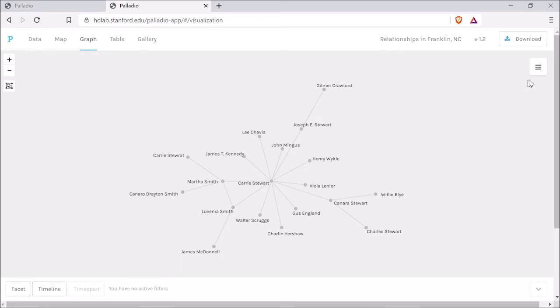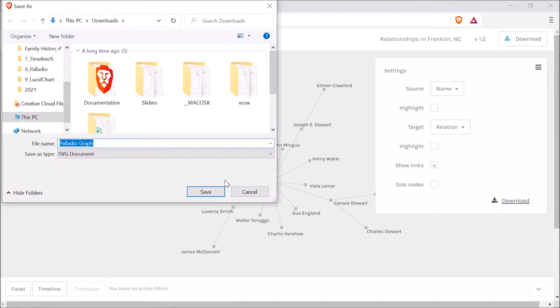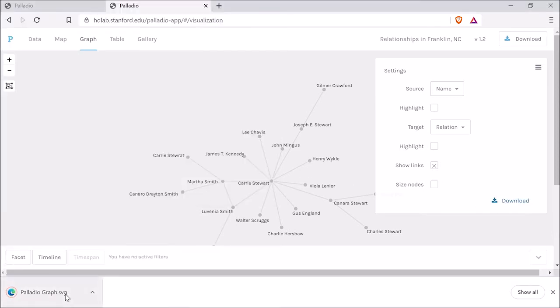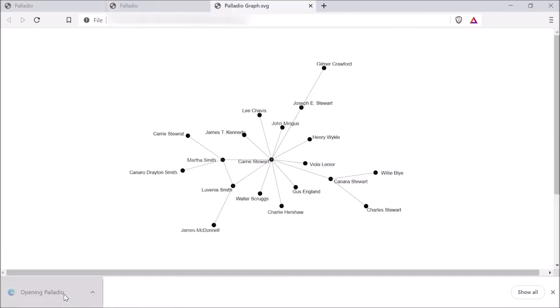Now, as I said, you really can't download this interactive visualization. As you can see, I can hover over the names and it puts them in bold. Unfortunately, you can't do that with Palladio. If I were to go back to that menu and click download, it's just going to save it as an SVG file, which will save it like this.